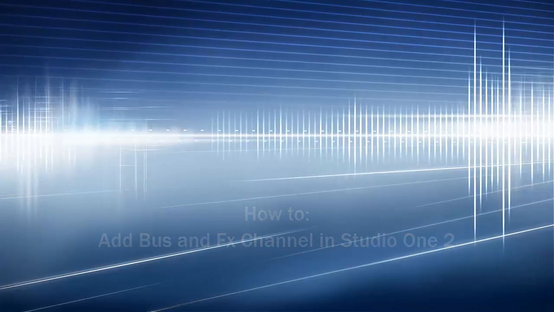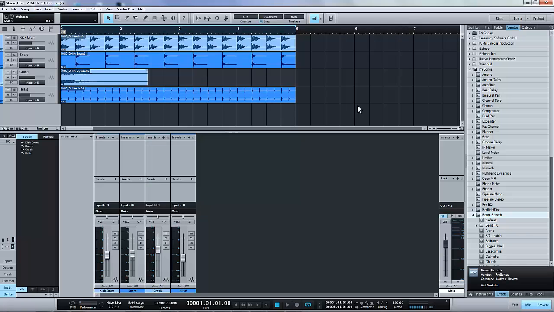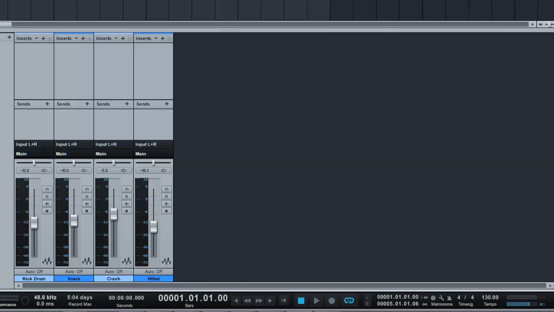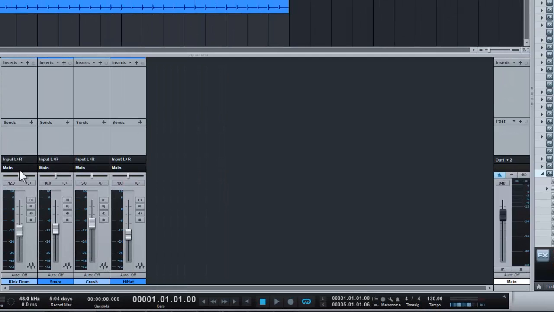In this video, I'm going to show you how I create submix tracks, which in Studio One we call a bus channel, as well as the effect channel. First of all, I'll show you my signal flow. I have four separate tracks for the drum kit: the kick drum, snare drum, crash, and the hi-hat. As you can see here, the four individual tracks are, by default, routed to the main master channel. So I only have one.